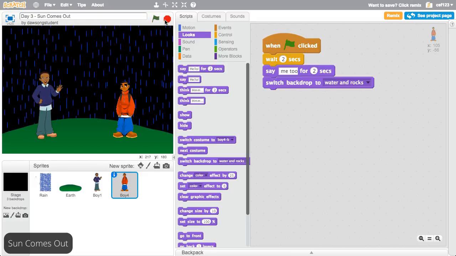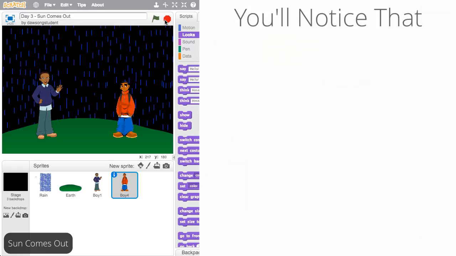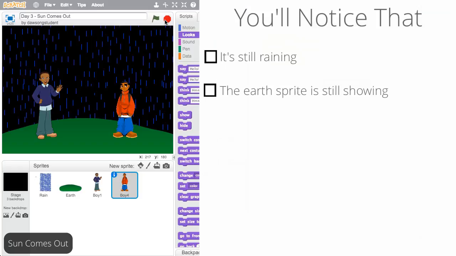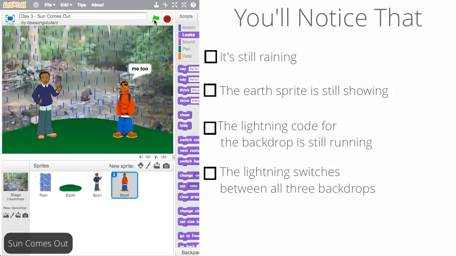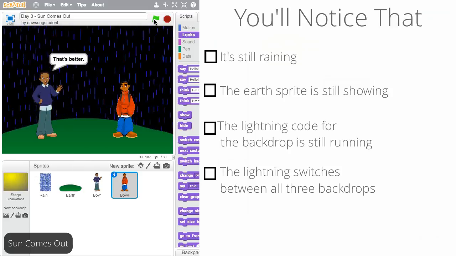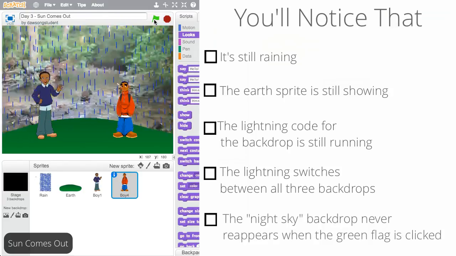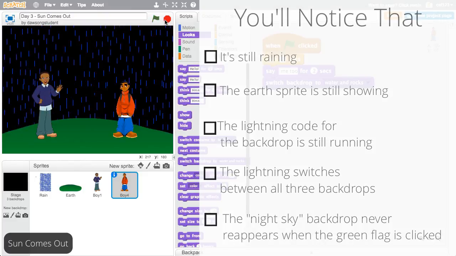Great, the backdrop changes, but as you might have guessed, changing the backdrop presents a lot of new problems, or bugs. If you take a look at this story, you'll notice that it's still raining, the Earth sprite is still showing, the lightning code for the backdrop is still running, the lightning switches between all three backdrops, not just the lightning and night sky. And finally, the night sky backdrop never reappears when the flag is clicked.